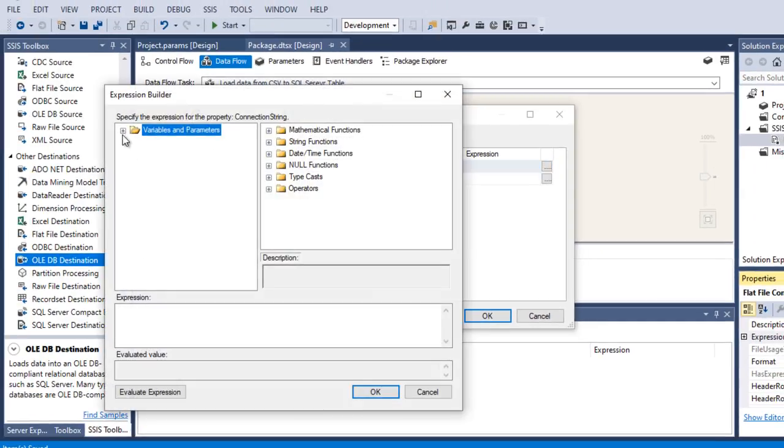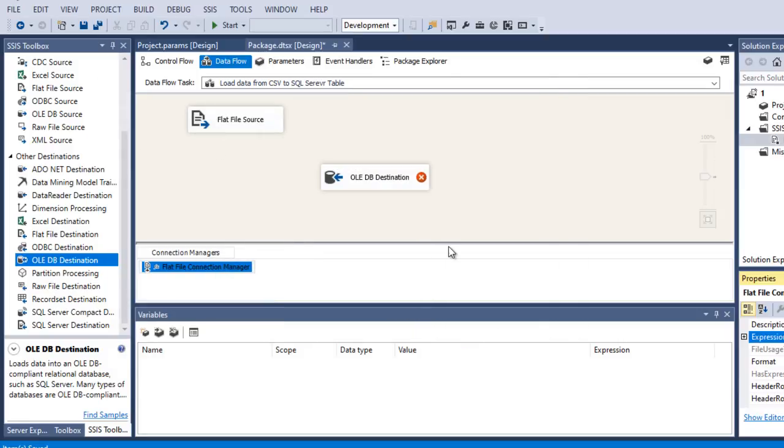And inside the expression, we can use the project level parameter that we have declared. We can evaluate, everything looks good. We can click on OK and again OK. So we are done with the flat file source.